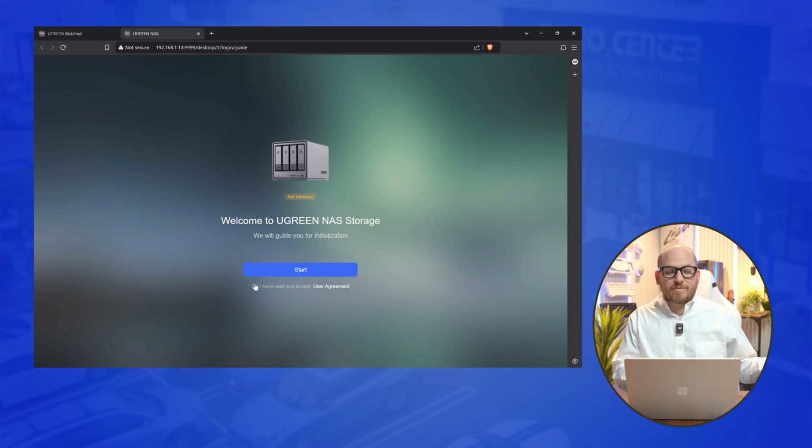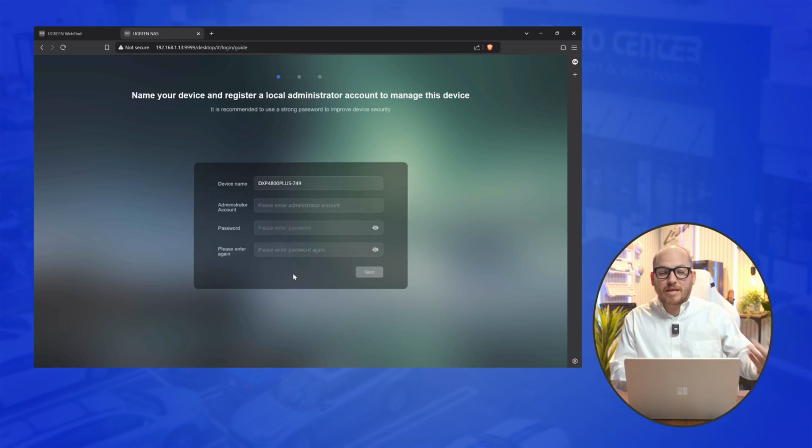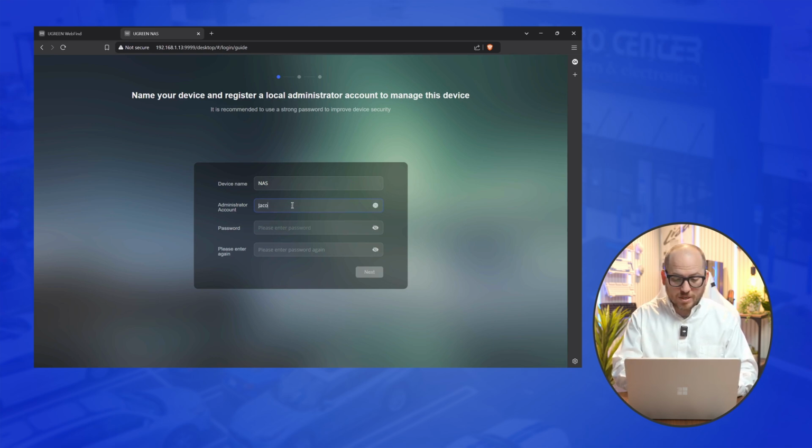All right, now we just have to read and accept the user agreement, hit start. And now we can name our NAS. We're just gonna go with NAS. Very creative. And this is where you create your administrator account. Make sure that your password is super secure because this is your admin account. So we're gonna go with Jacob as my username because that's my real name. And then a very super, super duper secure password.